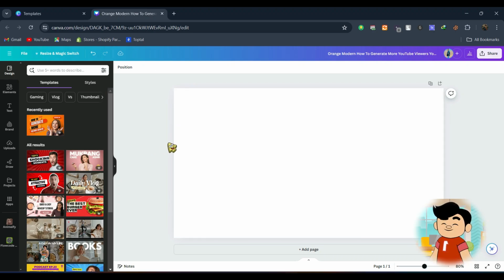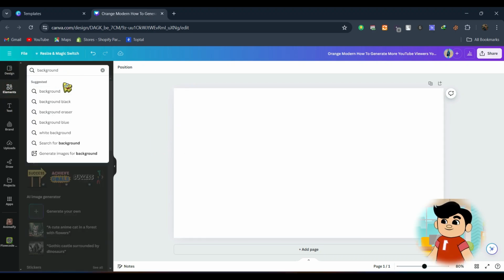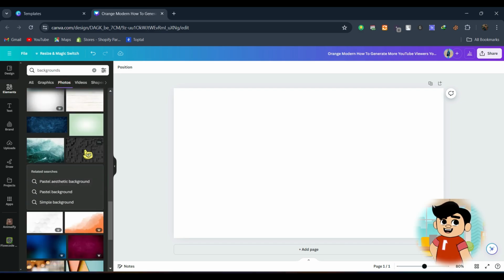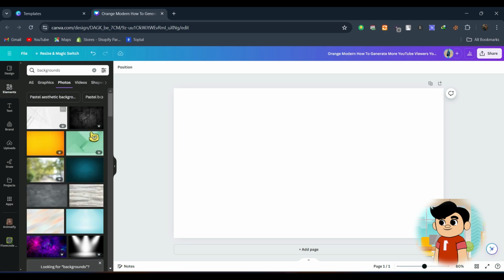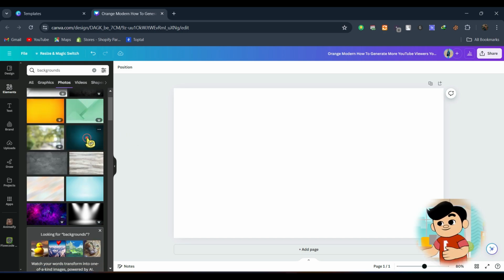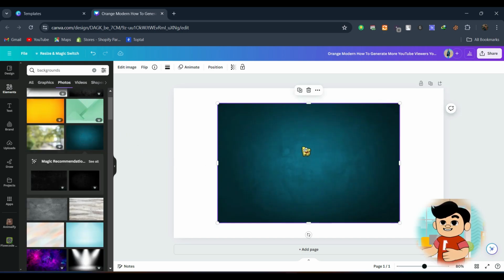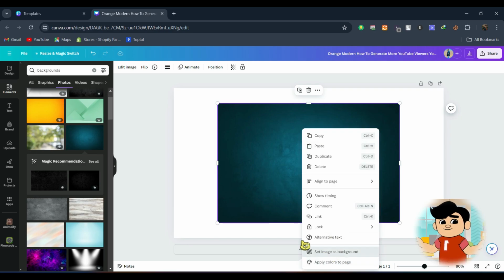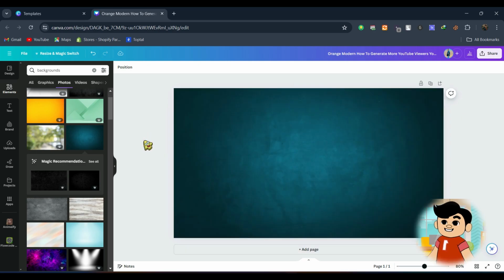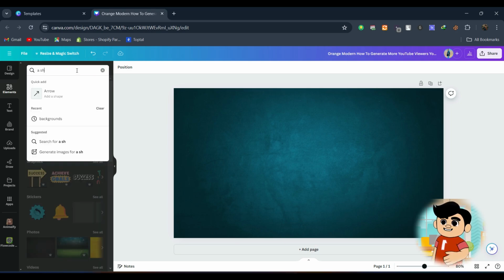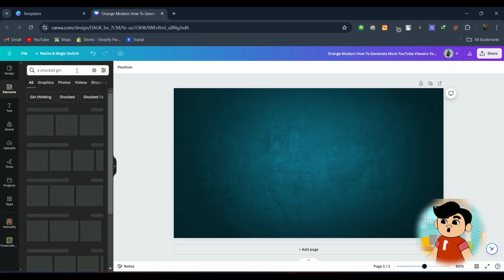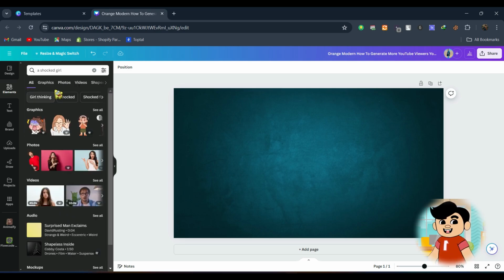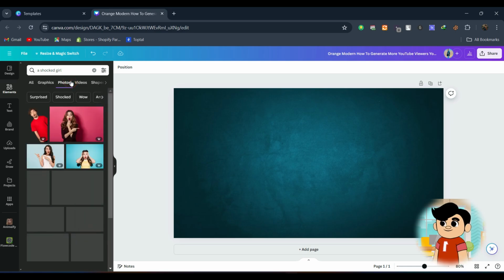You can also do the same, but as promised, I will design from scratch, so delete all these elements. First, add a background. Go to the elements, search for background in the picture section, and you will see many backgrounds. Choose any of them. For now, I choose this one. Click on it, then right-click on the image and select Set as Background. It will automatically be set as the background. Now, I want to add a girl with a surprised reaction. To do that, go to the elements and search for Surprised Girl, then choose any image you like. Add the girl's PNG and adjust it within the frame.